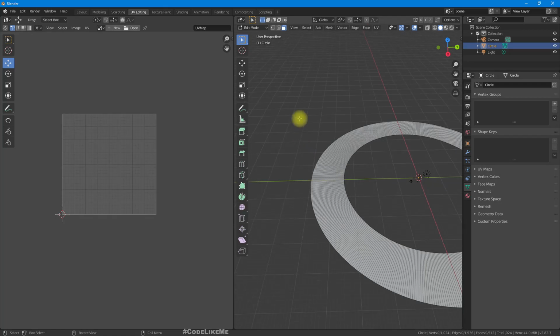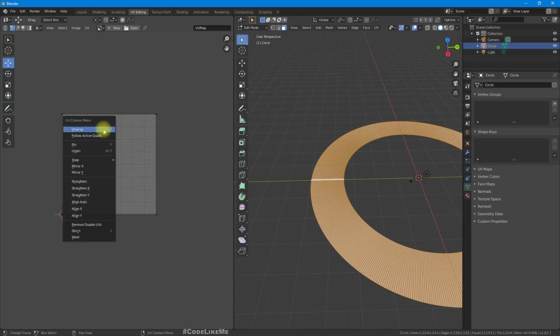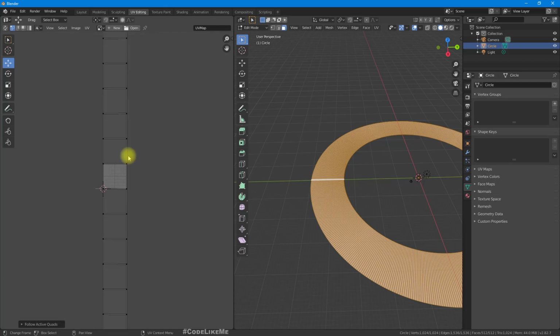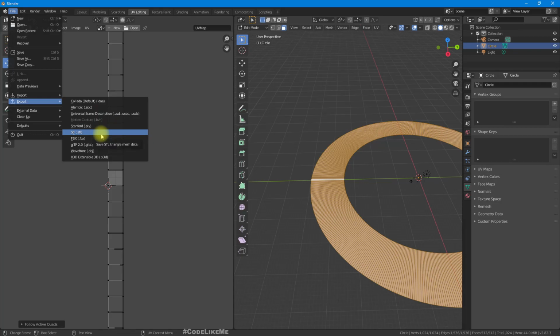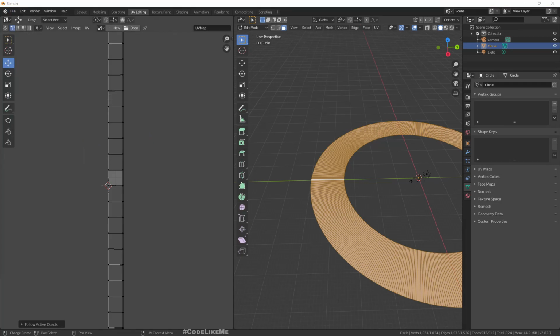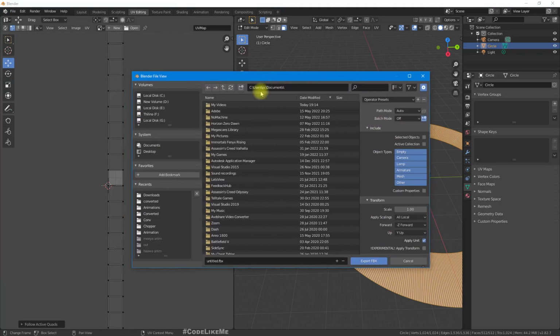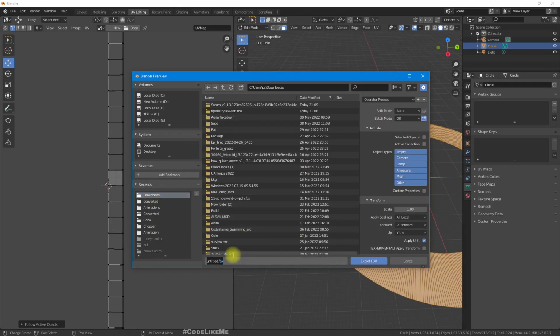Right, now here select all with A and follow active quads. Now everything is UV unwrapped, or what is it called, I don't know. Now let's export this Saturn rings.